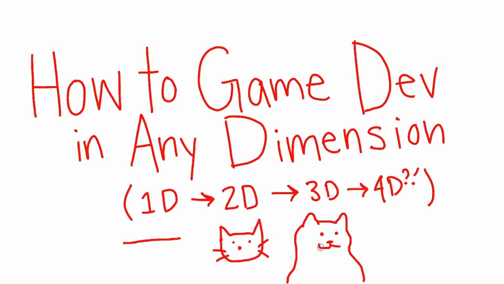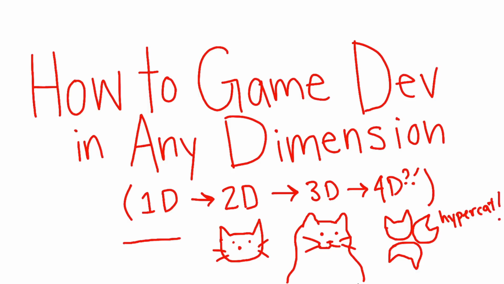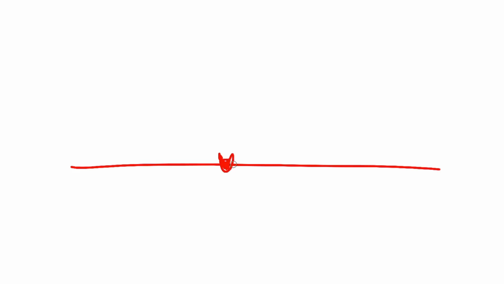Working in higher dimensions just means we're adding more variables and accounting for them. So while we may need to do quite a bit more accounting when we move from 2D to 3D or 3D to 4D, there are core principles that don't change. So let's work from the ground up together and start with the simplest system possible, a one-dimensional game.